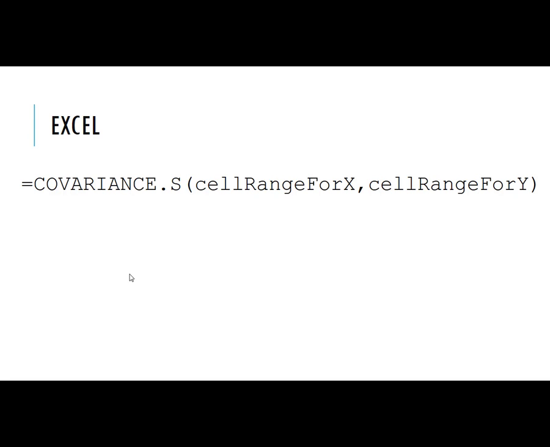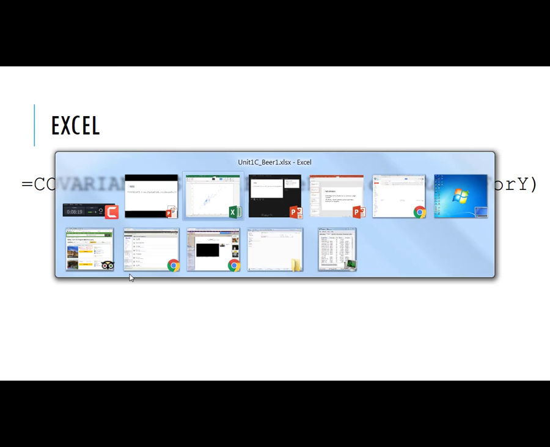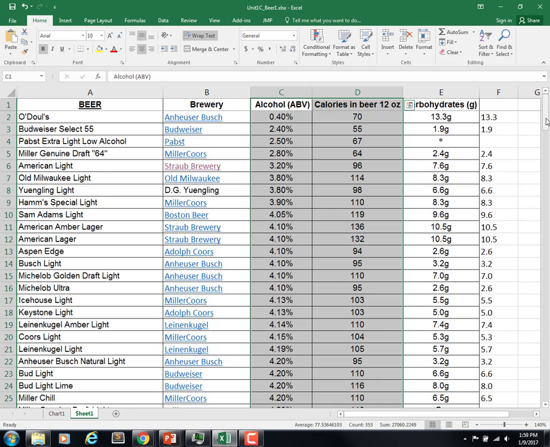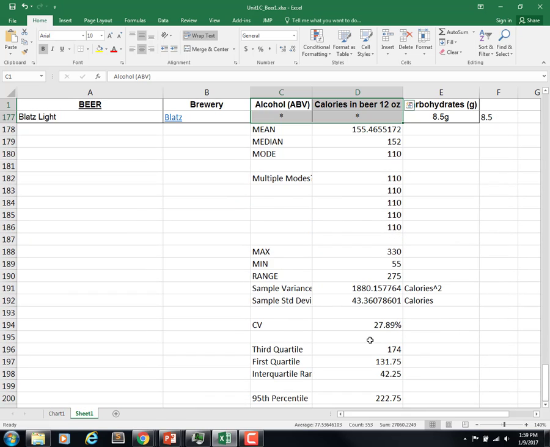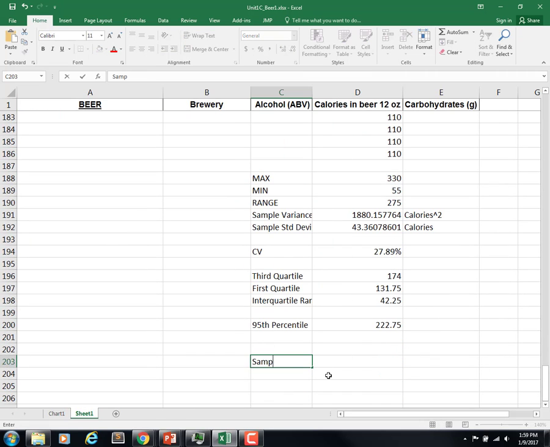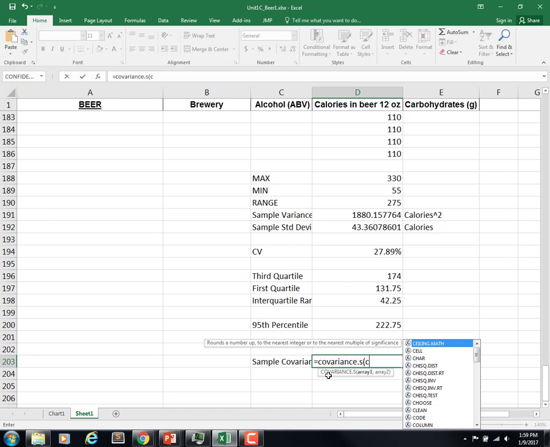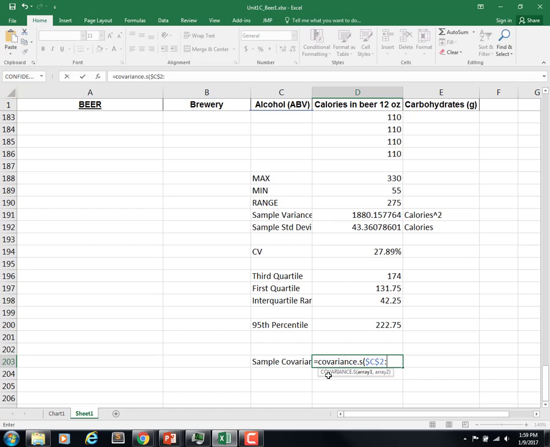Right? So we're going to use, it's a sample covariance, so covariance.s. So let's go back over and come back to sheet 1, which I haven't renamed yet. And let's do sample covariance. And this again is covariance.s, if I could type today. And the alcohol is in column C, so C2 through C177. I'm going to do all of them and see what happens.